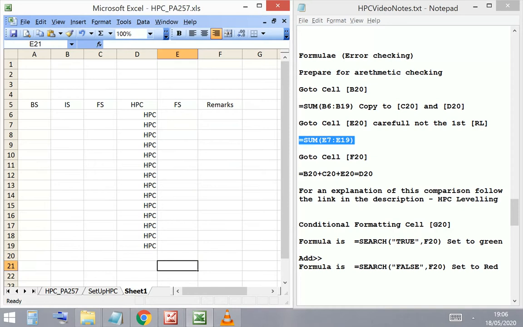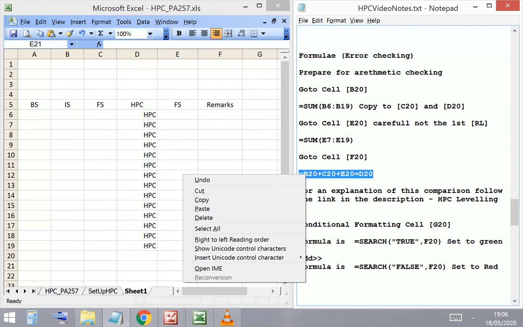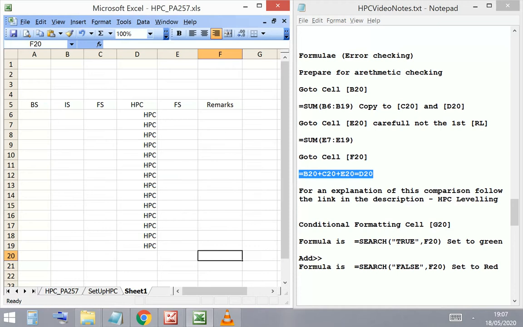This is the formula highlighted here. It checks the sum of B, the sum of C, and the sum of E, and it checks that they are equal to the sum of D. If they are, it'll display a value true. If they're not equal, it will display false.